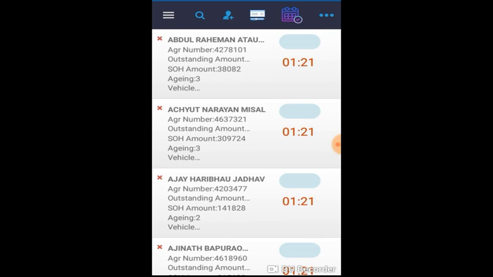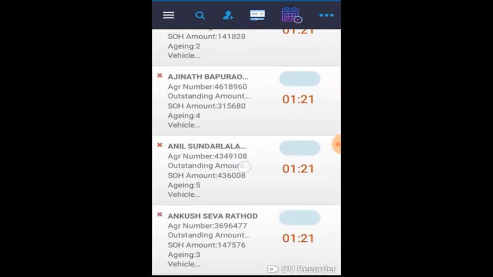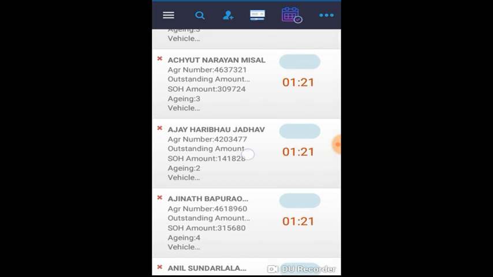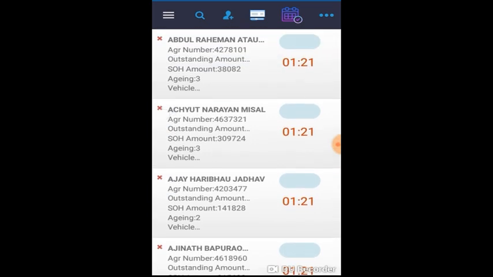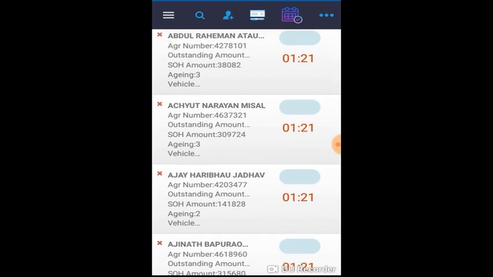Now, to go into any contract page, you just have to click on a particular contract. Before clicking on a particular contract, you might have noticed that there are these red cross marks near every contract. So these red crosses just indicate that there was no follow-up done for this particular contract on this particular day, meaning my executive did not follow up with this customer today.